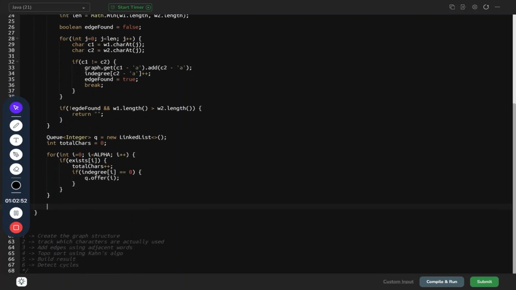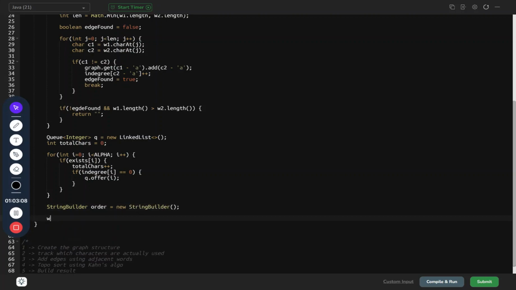So now I need to build the result. I'll have a string builder because I need to modify it again and again. Instead of using the normal string that's immutable, I'll use the string builder over here because I can mutate it. So over here I need to initialize the string builder as well. While the queue is not empty, this is the algorithm we identified while doing the dry run.